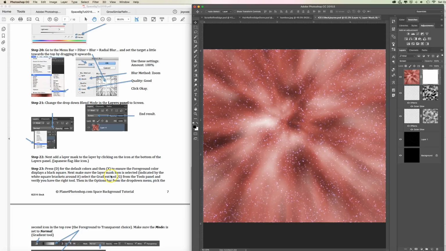Next, make sure that the layer mask icon is selected. Sure enough, it is. See how the little square is around it? Now it's around the image, and over here it's around the mask. So make sure the mask is selected. And then hit G for the gradient tool from the tools panel, and verify that you've got the right tool. I can see that I do, and I can see there's a gradient up here.